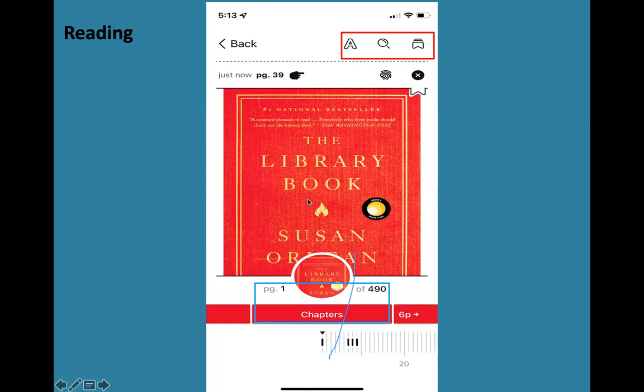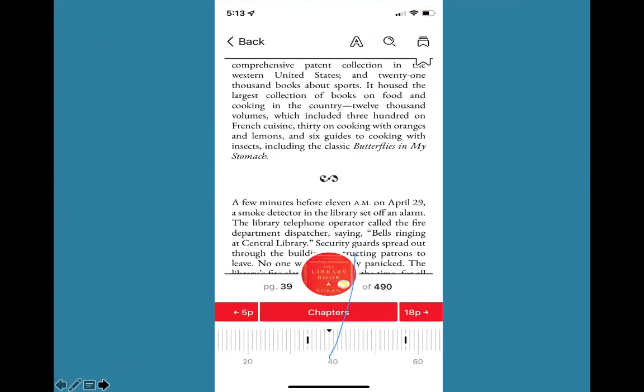And here's just an example of when you're reading an ebook. You do have a slide bar down at the bottom to go back and forth. If you tap on where it says chapters here, that is where you're going to get the table of contents for the book. And then up at the top, you have your settings for font. So you can change the kind of font or the color or the size. And then you also have the magnifying glass to zoom in even more if you need to.